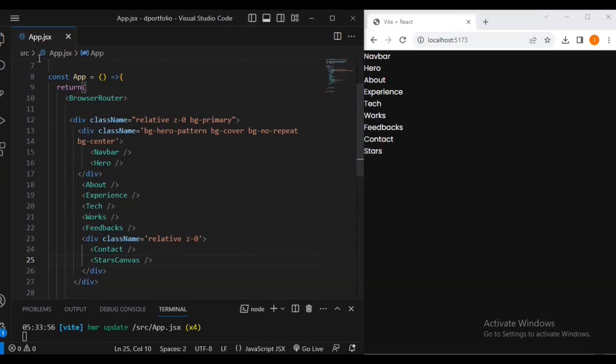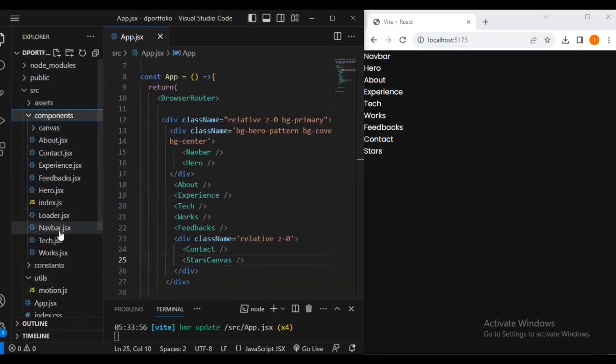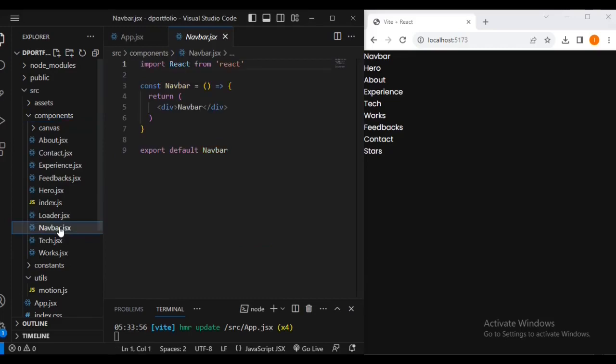So now let's dive into our nav component. Inside the components, we're going to have to go to the nav. So let me collapse this one.